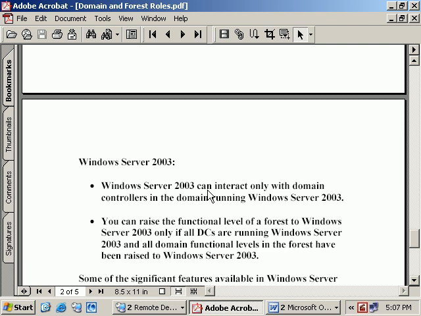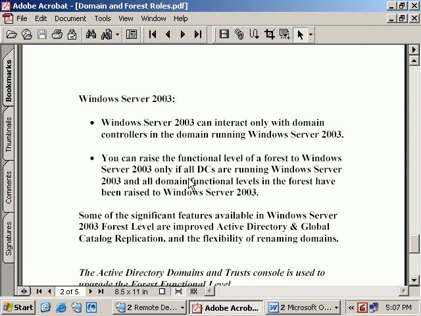And the highest level being the Windows Server 2003 forest functional level. Again, the Windows Server 2003 forest functional level is available and supported only if all the domain controllers are running Windows Server 2003. So once all the servers are running Windows Server 2003, you can go ahead and safely upgrade the forest functional level to Server 2003. Now, why may you want to do that?